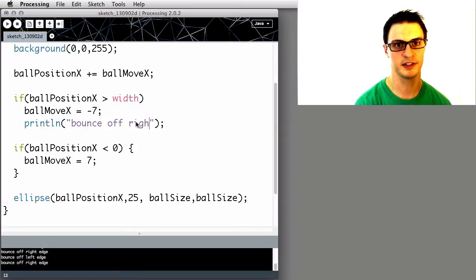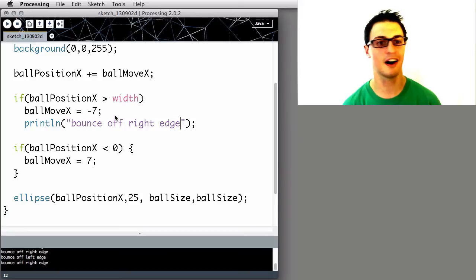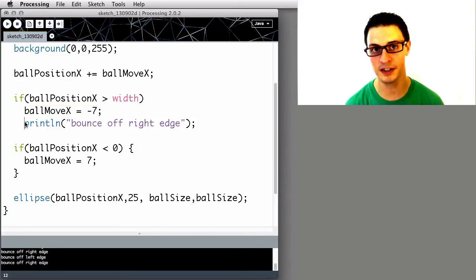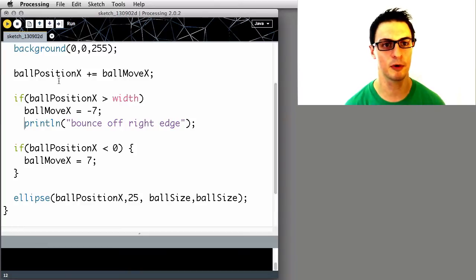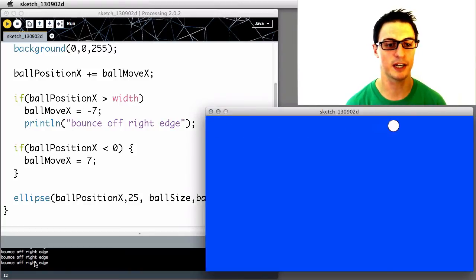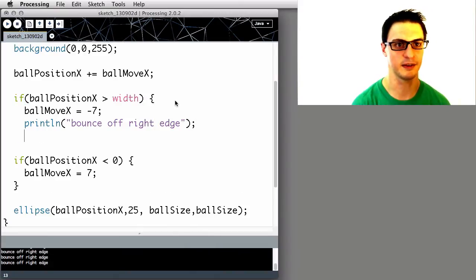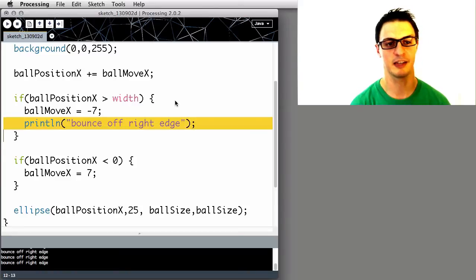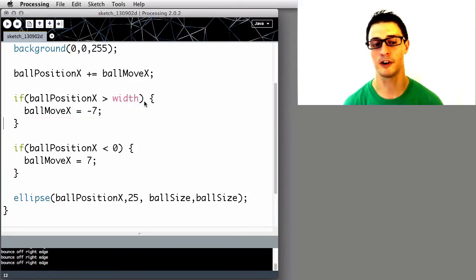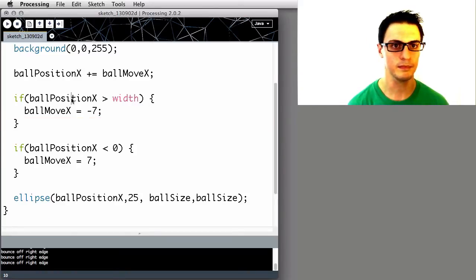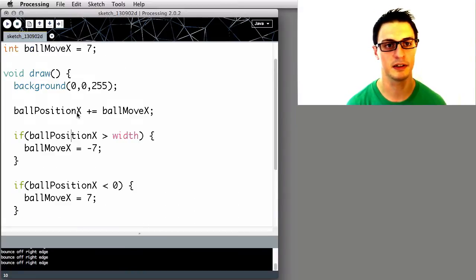Bounce off right edge. And of course, since this is not within braces, and without braces it only means up to the next semicolon, even though we've indented, remember white space means nothing to the program, this second line we've added will actually be called constantly because it's not a part of that if. What we probably intended by that was this, and to make that explicit, it's good to have those braces there from the very beginning. Okay, so we've got a ball that bounces left to right.